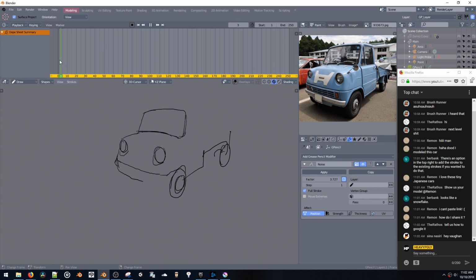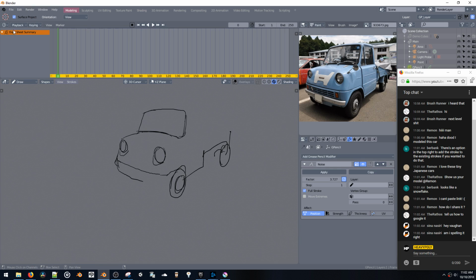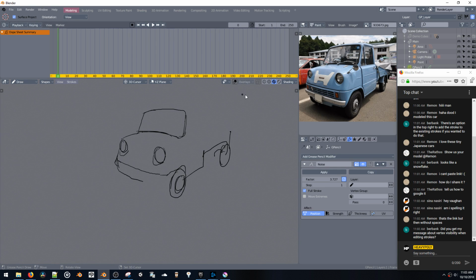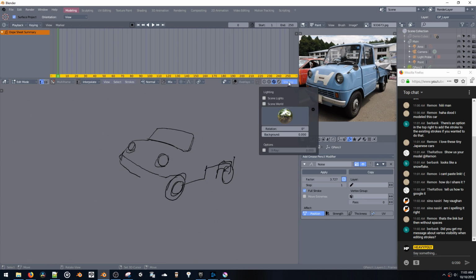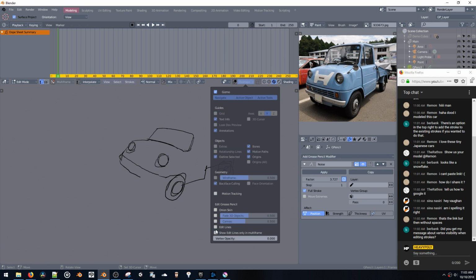Maybe I should keep this all in the first frame. Is there a way to see where the frames are and control the grease pencil frames? Oh yeah, Burbank, thanks for that message. Sorry I didn't reply yet, but yeah, that was helpful. So Burbank emailed me after the stream yesterday to say that you could, I think it's an overlays, right?